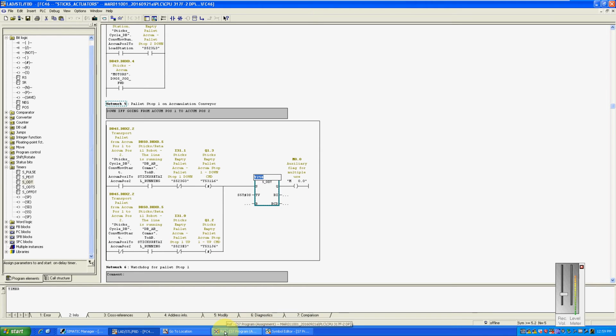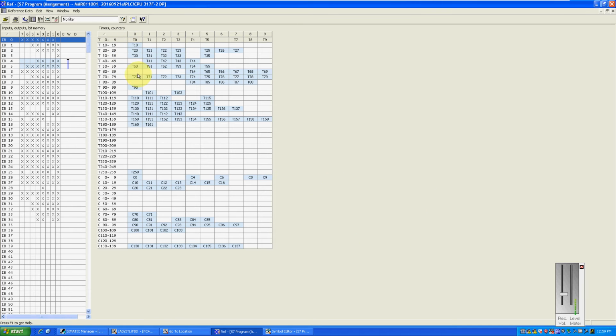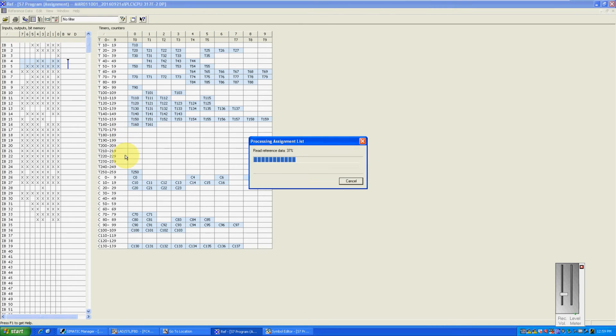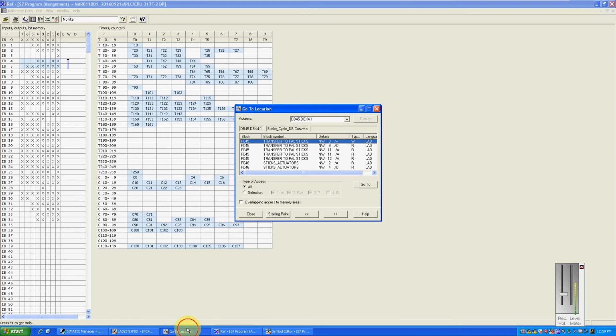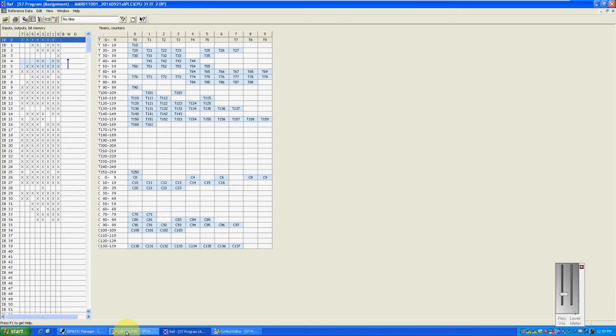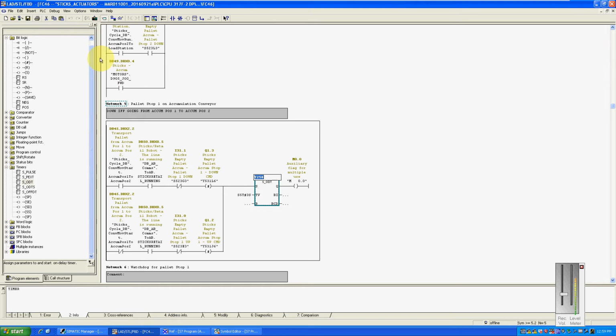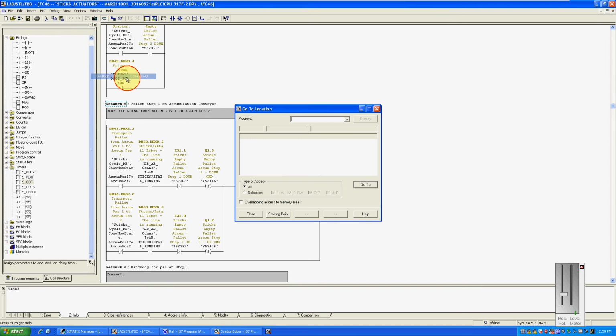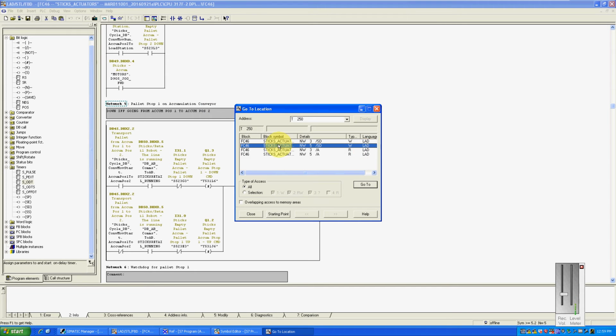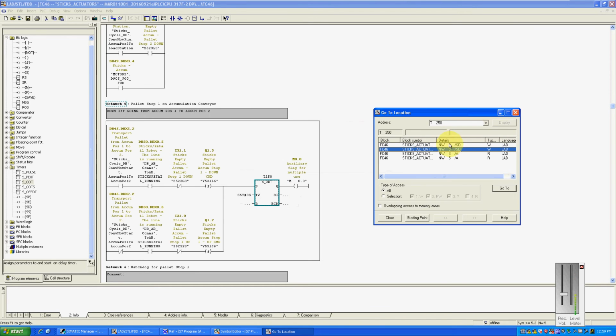And now if you come into your cross-reference data and update it, F5 for refresh, it's used. It doesn't tell you that it's used twice. The only way to find out if it's used twice now is to click on the timer here, go Edit, Go To Location. We can see that this timer is written to twice and read twice. It's read because the output of the timer is read here, but it's written on network 3 and network 5.